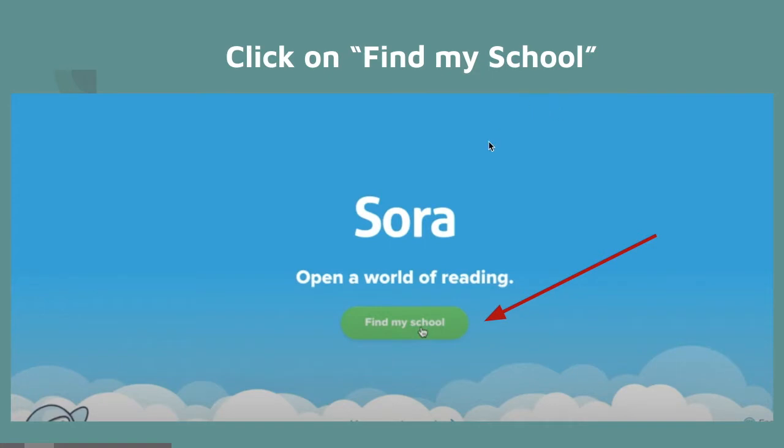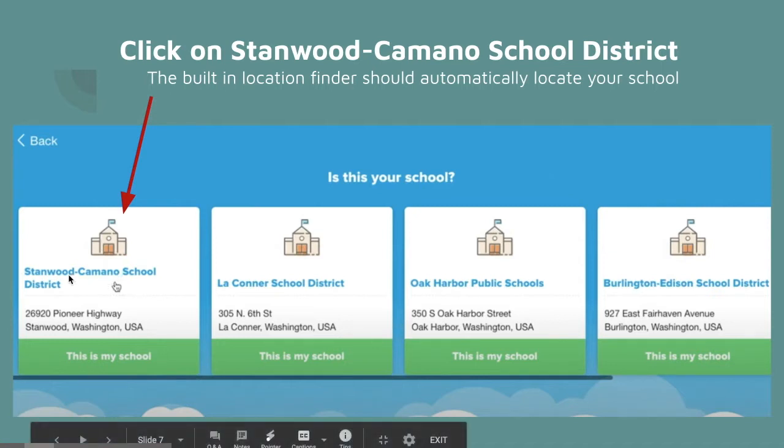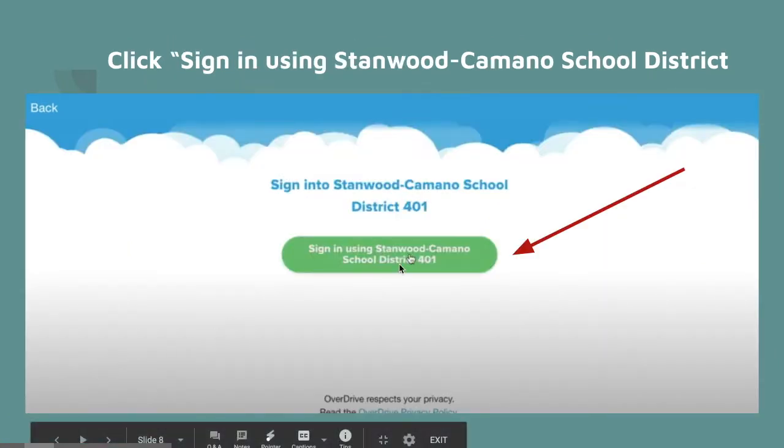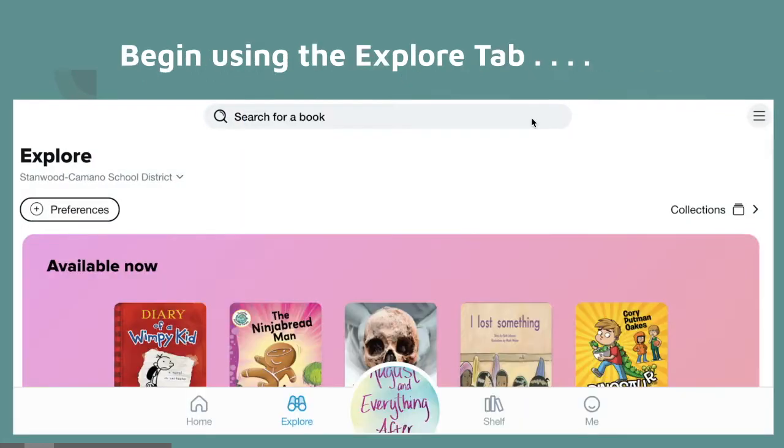On the Sora homepage, click Find My School. The built-in location finder should automatically help you locate your school. When you find the Stanwood Camano School District, click This is my school. Then click Sign in using Stanwood Camano School District. Click the X, and you're ready to get started exploring.